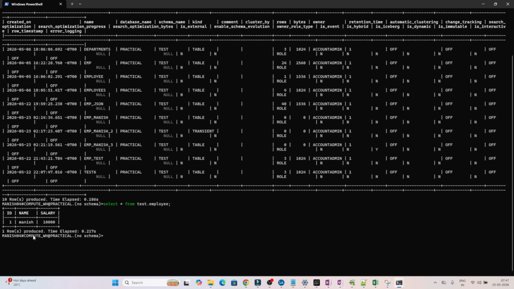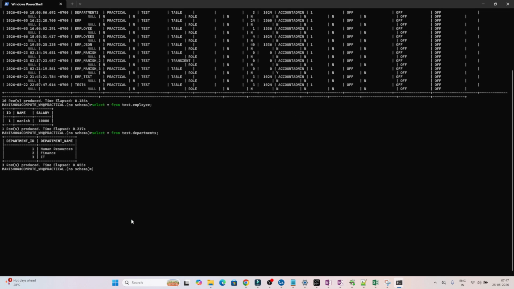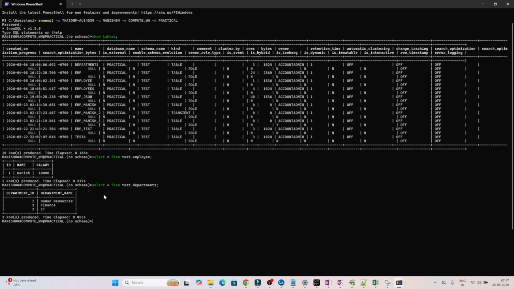Like that, if you want to explore another table like the department table, select star from schema dot departments, and here if I execute, you can see all the department details. So all those kinds of queries you can write from here itself. You do not have to go to the UI to do the operation. From here itself you can do it. I hope you got the idea how to connect and how to do operations.